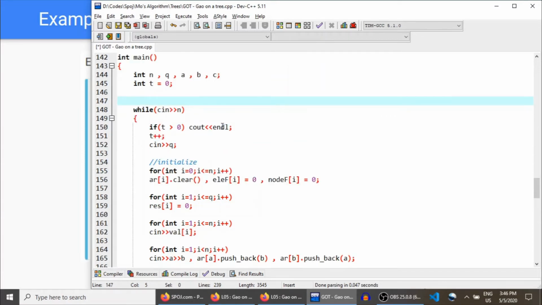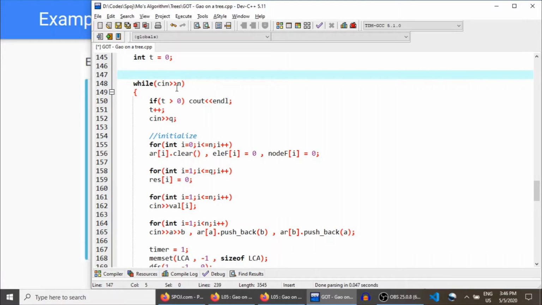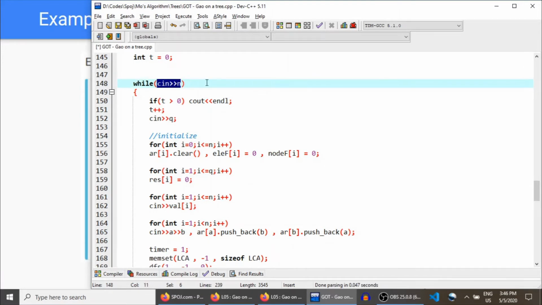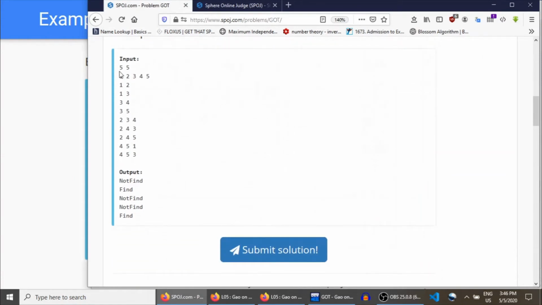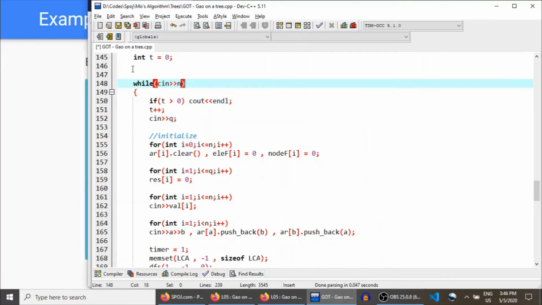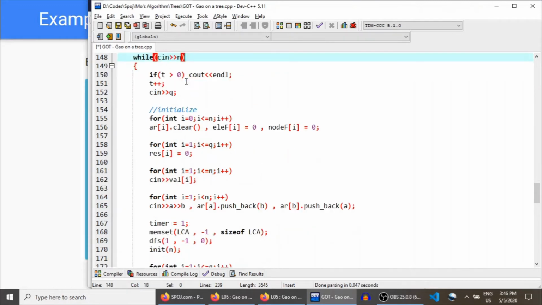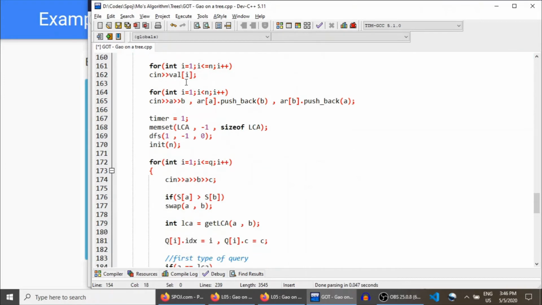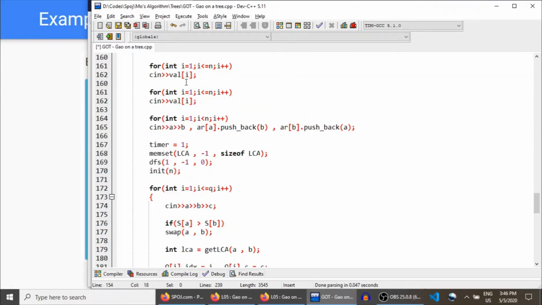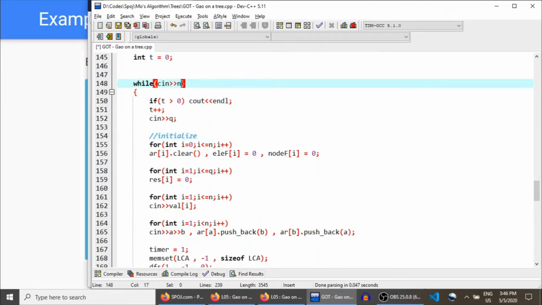Now since you are using C++, each test case starts with this line, n and q. So in the while loop you can put cin >> n. If there is no n to read, that is you have reached end of file, this won't run, and hence there is no need to take care of EOF separately. You can simply read n in the while loop.